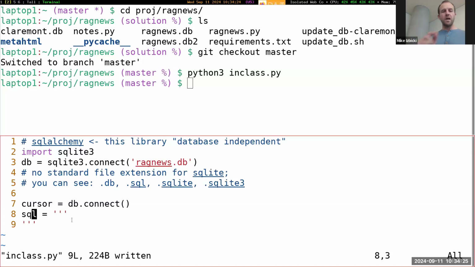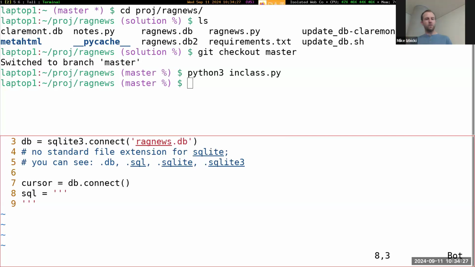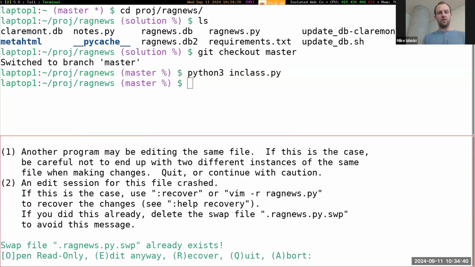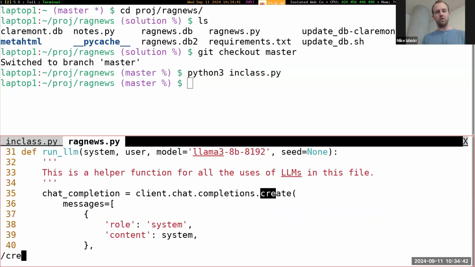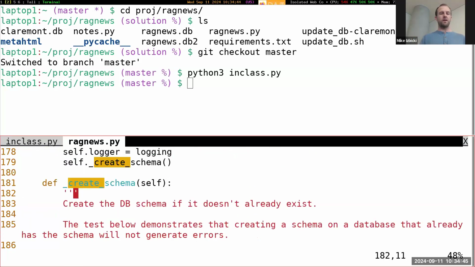Well, the first thing to do here with the SQL command is we have to know what sort of tables we're going to be querying from. Real quick, in this bottom window where I have Vim open, I'm going to open up my ragnews.py file. I'm going to search here for the create schema. Schema in the SQL world just means what tables you have available. You can think of a SQL database as like a collection of CSV files or a collection of Excel files. Each one of those Excel files is a table, called a table in the SQL world, and that collection of tables is called the schema.